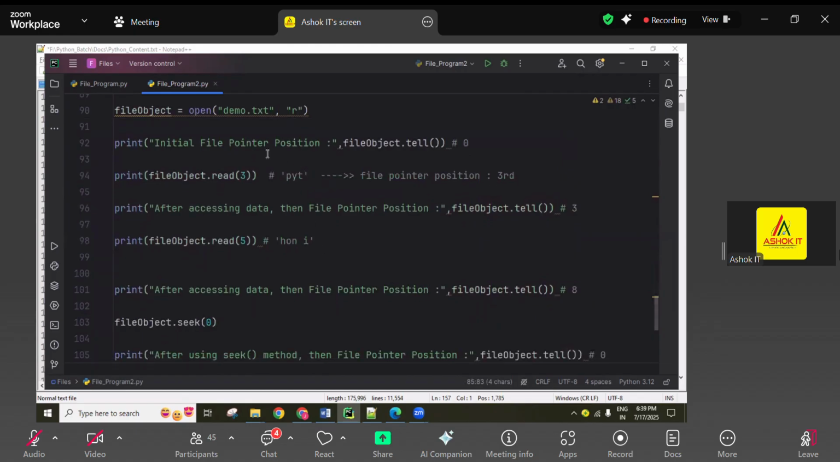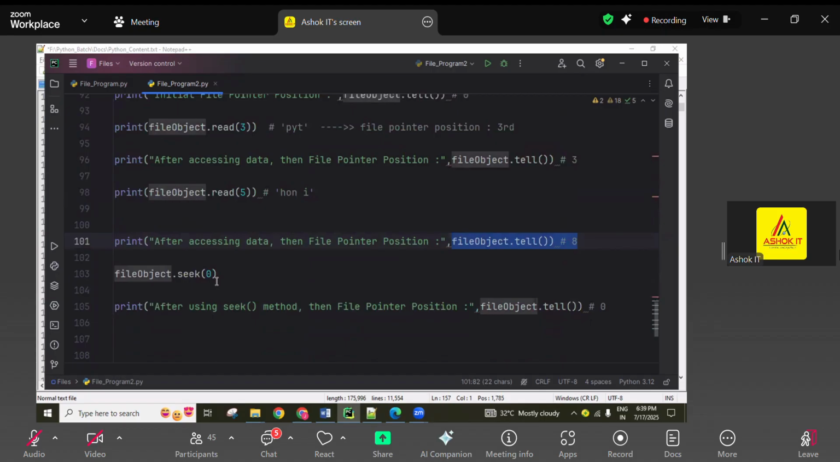Now the same program I'm using. Here 0 is there initially, 3 characters accessed, now the file pointer is at the third position. Again 5 characters accessed, and the pointer is at the 8th position. Okay, to this seek method, 2 inputs we can give, guys. Yes, we can move forward, we can move backward. First I'll let you know the seek method behavior.